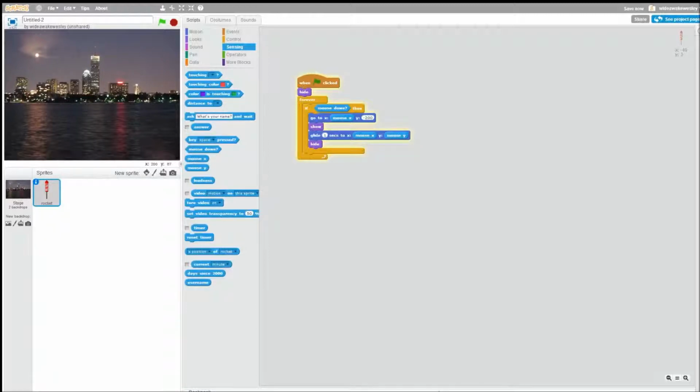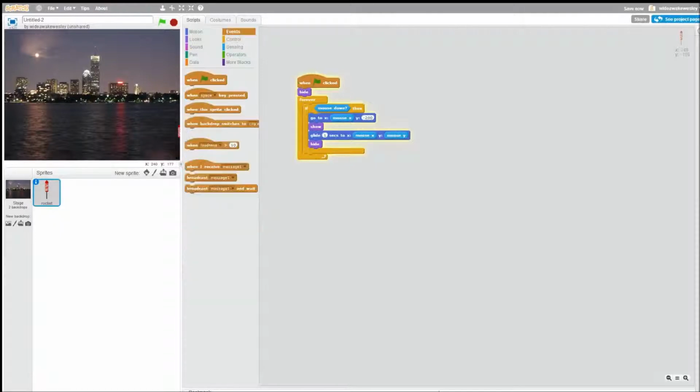Okay, next up. We need to control what happens when the rocket gets to the mouse. We want it to explode. So what we want to do is make the rocket send a message to say, I've reached the mouse, now I'm going to go boom. And we do that through broadcasting a message. So if we look in our events section, we can do broadcast message. So let's pull that and put that in there. And we'll have a new message and we'll call it explode.